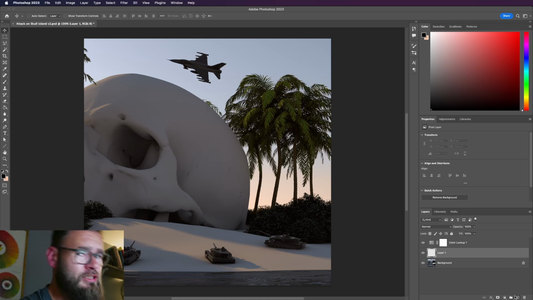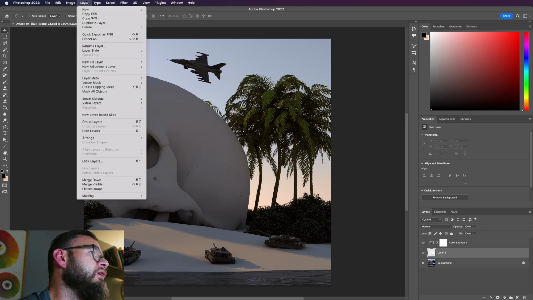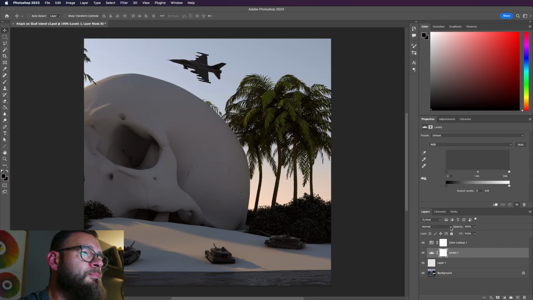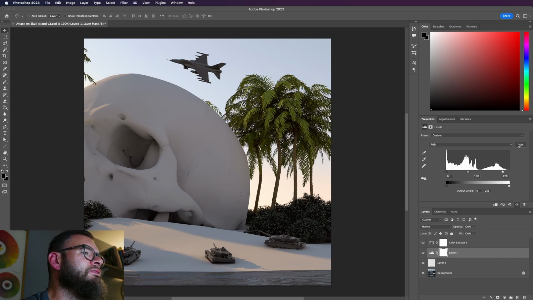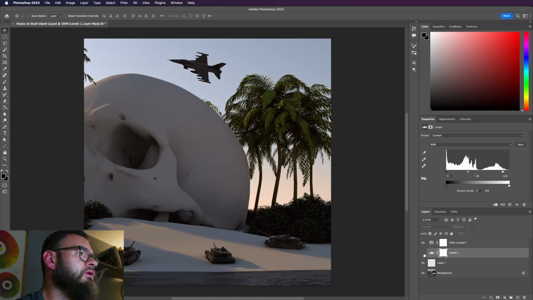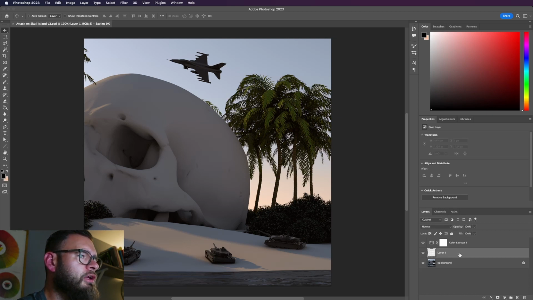Because Skull Island is under attack. I'm just going to do an adjustment layer of levels, just quickly, to see if we can squeeze any more niceness out of this. Ooh, no. No, I kind of like the sunset now. I'll leave that. Cool.